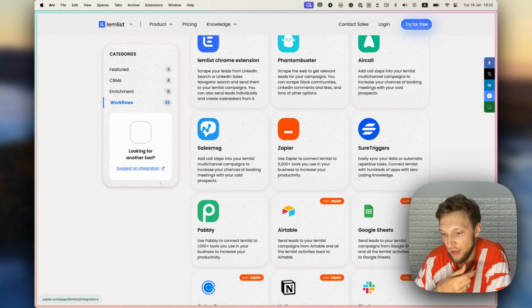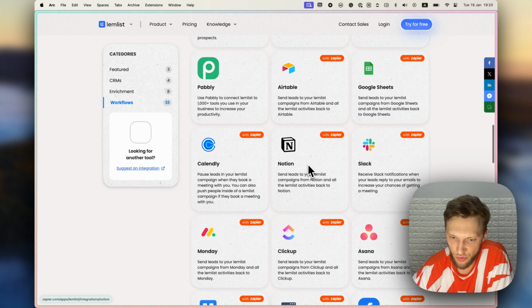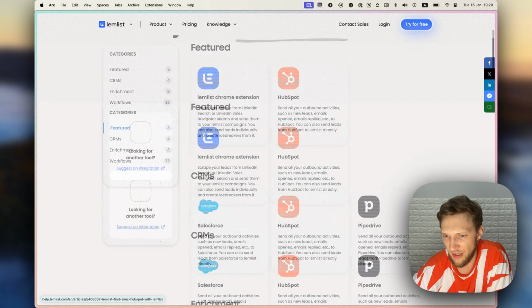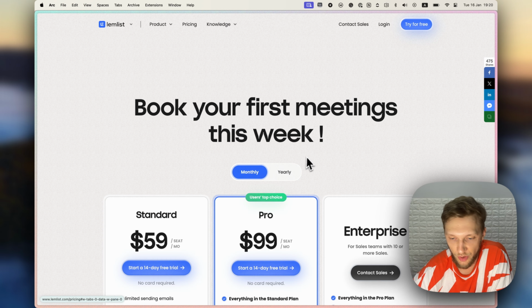So you don't need to send this data into your CRM and back. It's not going to be that you have tons of information that you need to send through Zapier, so it's not going to be expensive. So it's pretty nice. Not too many integrations, but enough for you to work. And lastly, I want to talk about the pricing.